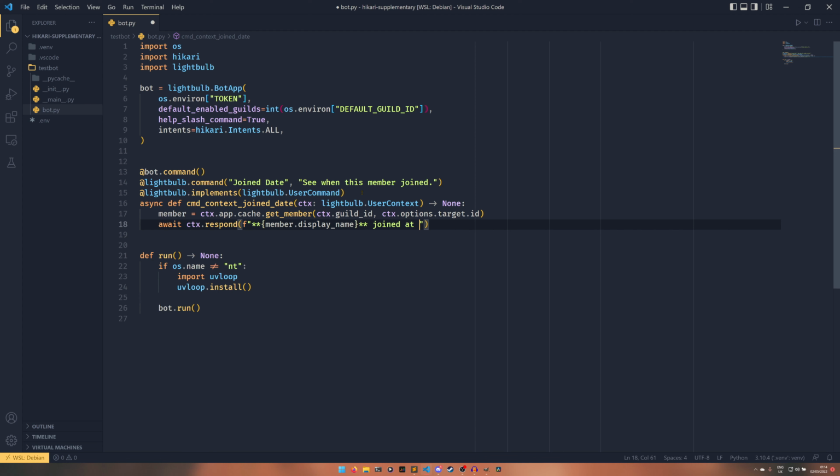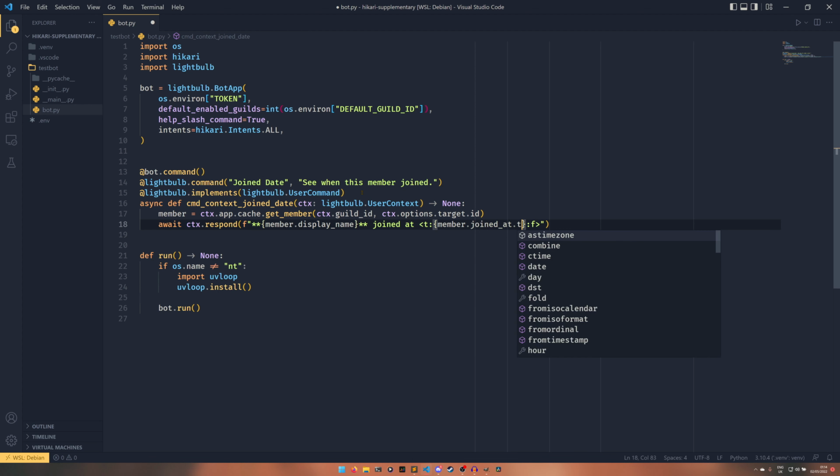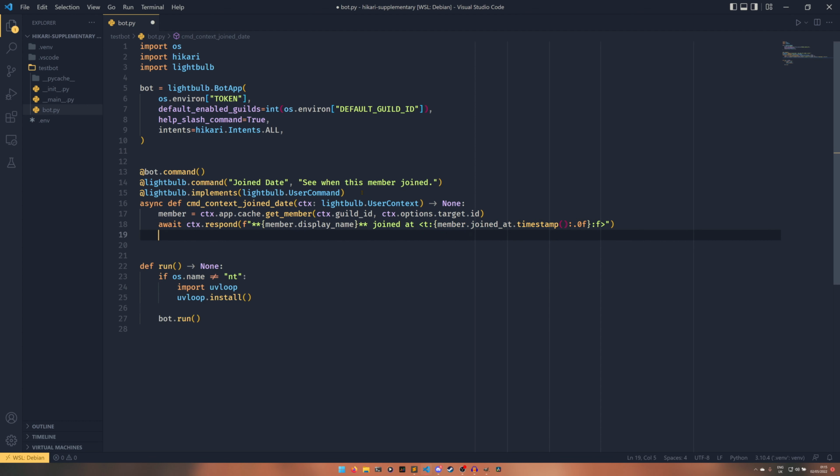Joined at, and then we can use the fancy timestamp syntax. So what we can do is you can do T:, and then we'll just do :F for now, and then we go in the middle of the two colons, and we can put member.joined@timestamp, that's a method, :0f, and this rounds it to the nearest integer, because this syntax doesn't like milliseconds or microseconds or anything like that. So once we've done that, well, that's it.